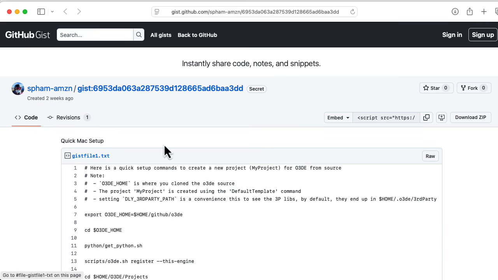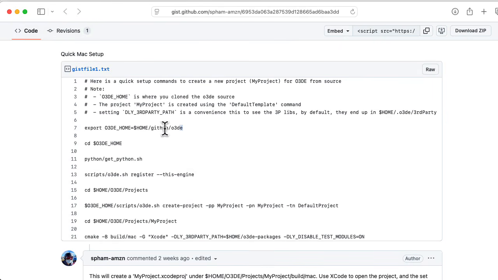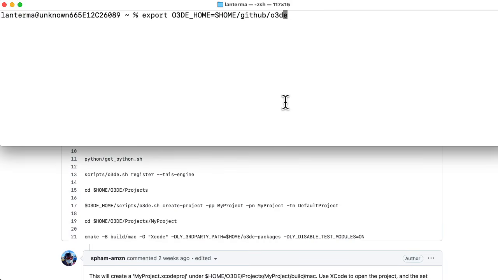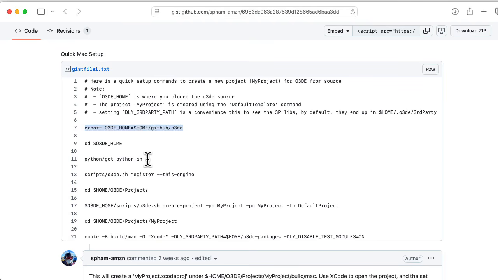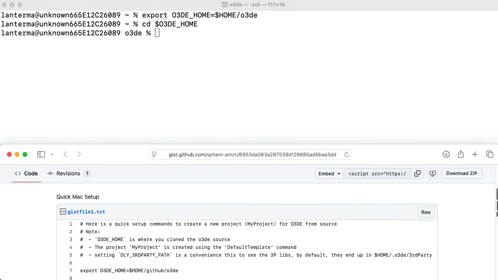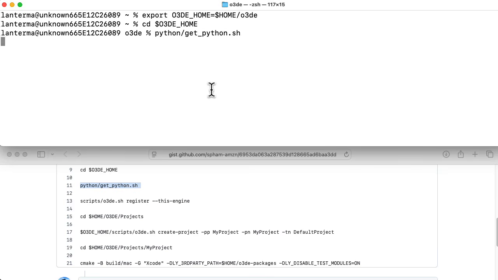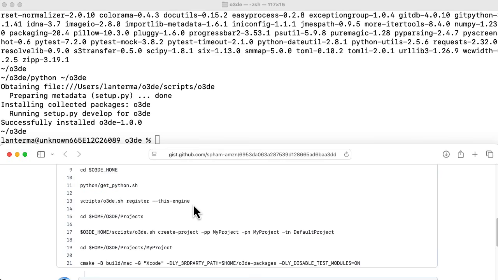Okay, now I'm going to try running these commands that someone added to the GitHub for compiling on the Mac. So I'm going to set up this O3DE_home variable, but I want to actually put this in my home directory. So that's where I cloned it. Let's see. We need to go to that directory. Let me do this. All right. Scroll down, down, down. Python/getPython. Okay, looks like it was happy with that.